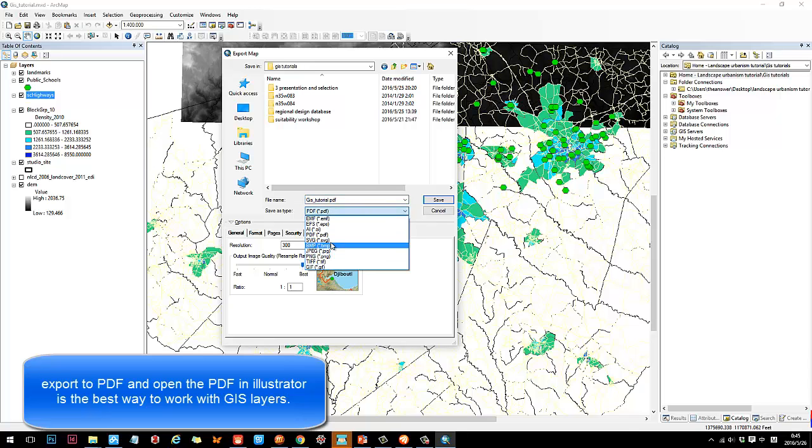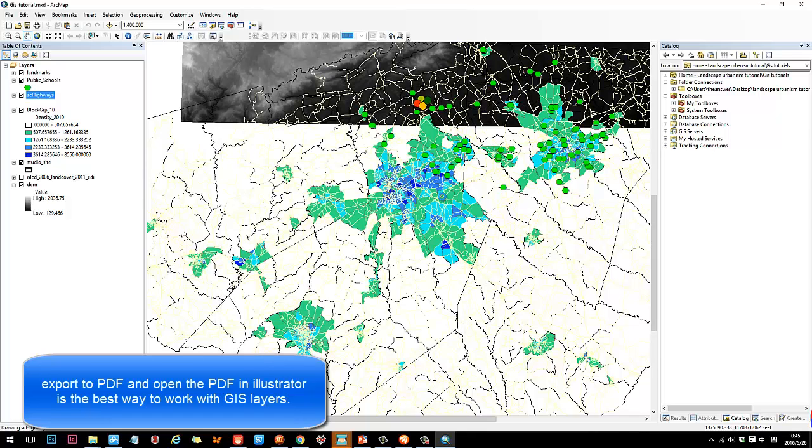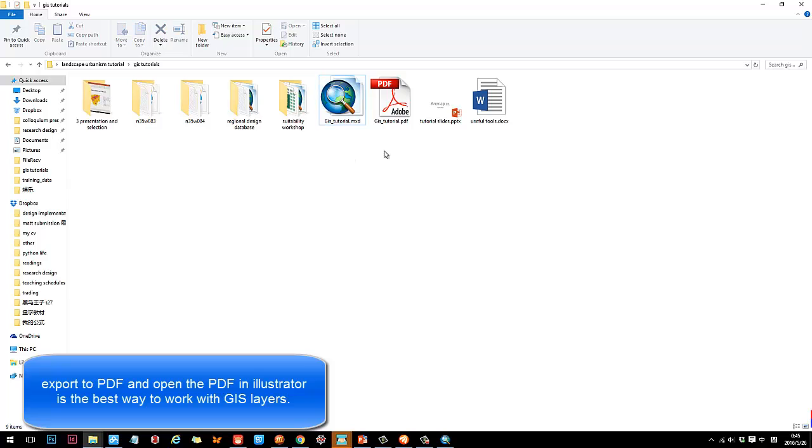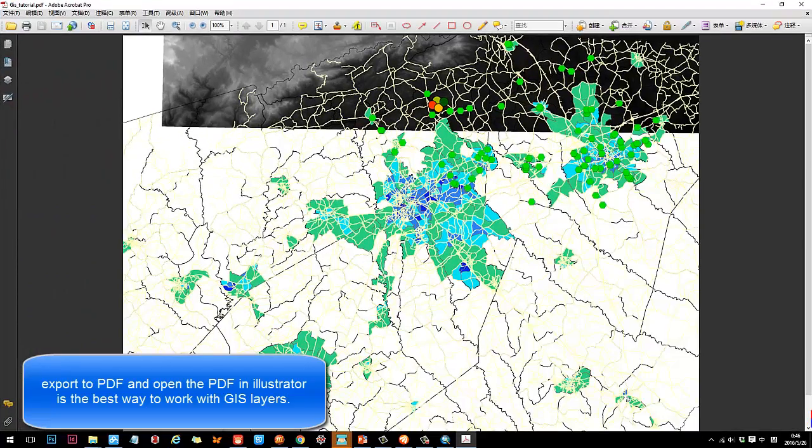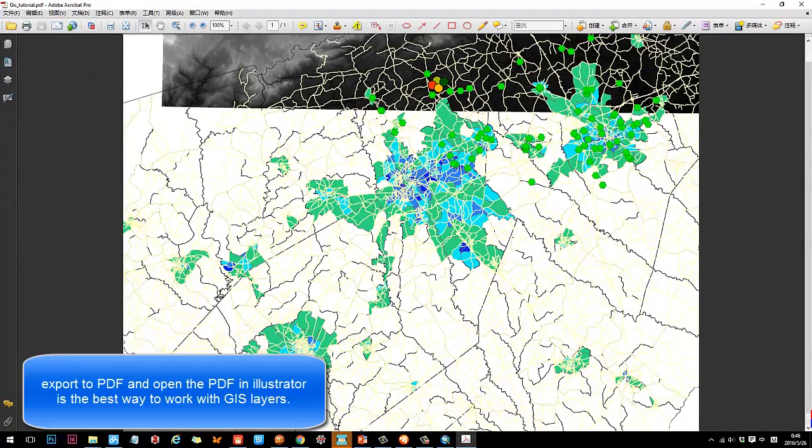And there's a lot of file types, right? But I strongly recommend you use PDF. Okay, and you can change the resolution, right? So just click save. So wait a minute. Okay. So you'll find out in this folder I have the PDF here, right? When I open it, there you go. You will see this is the map I have, right?